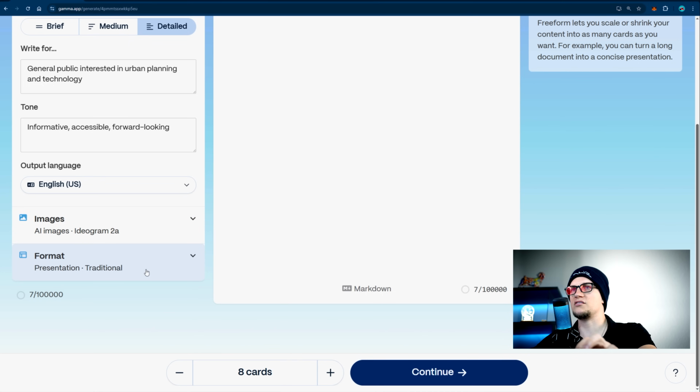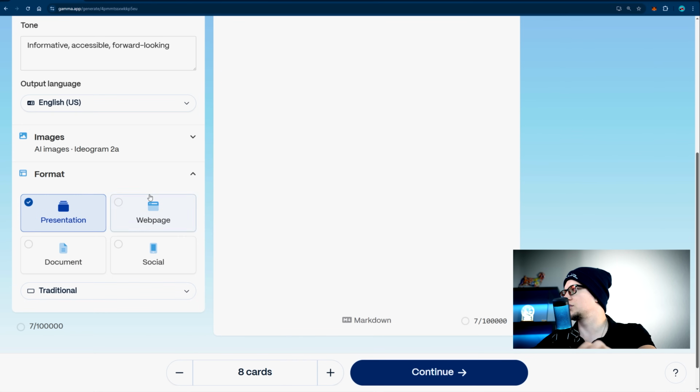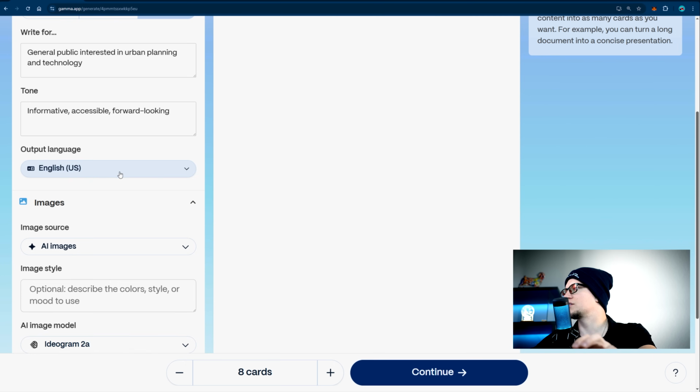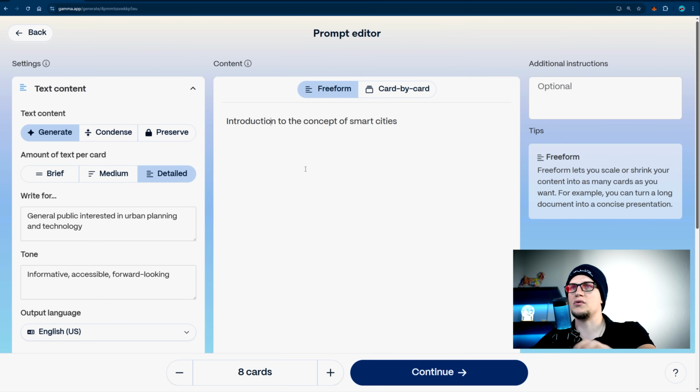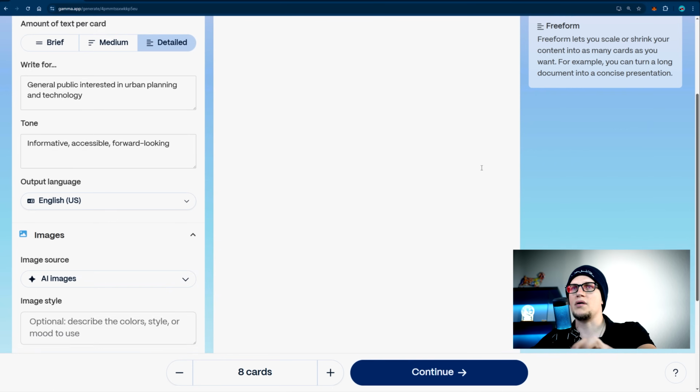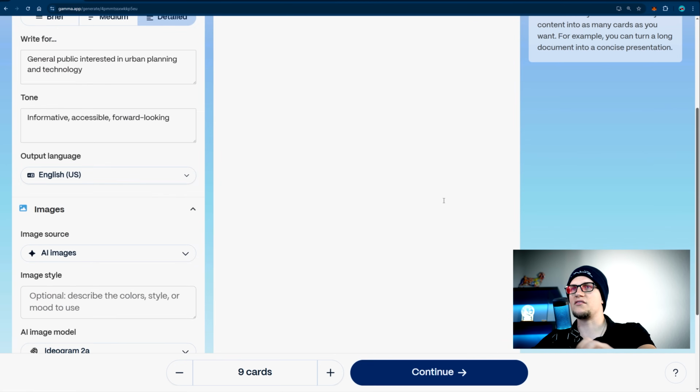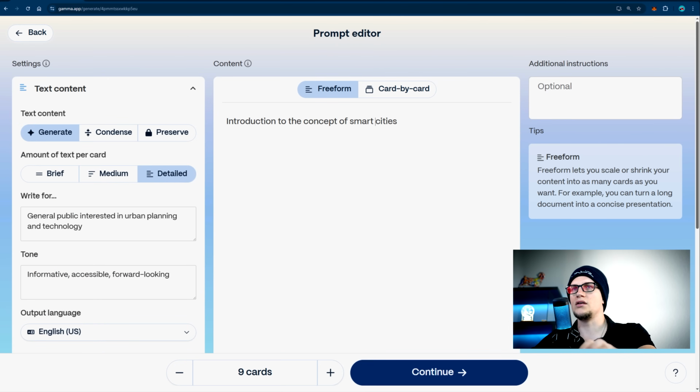In this case, it's set to informative, accessible, forward-looking. We can also adjust the format, traditional presentation, select an image style, and choose the output language. In the center, we see the editable content area, and at the bottom, we can see the number of cards, 8 cards. Let's make it 9. Once everything looks good, we hit continue and let the AI generate these slides. Let's click on continue. Boom!